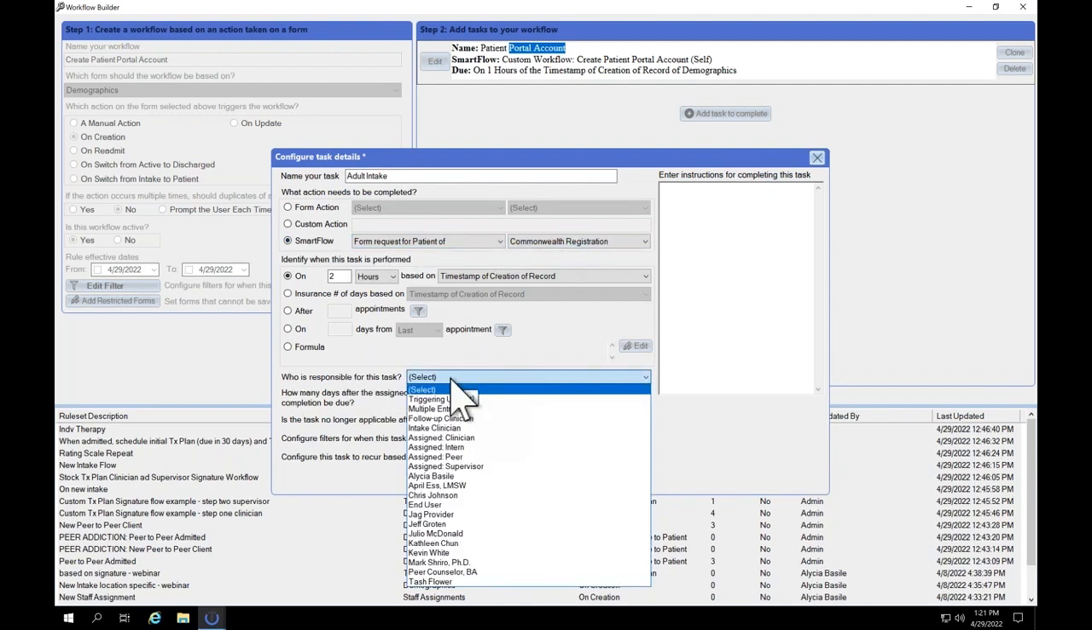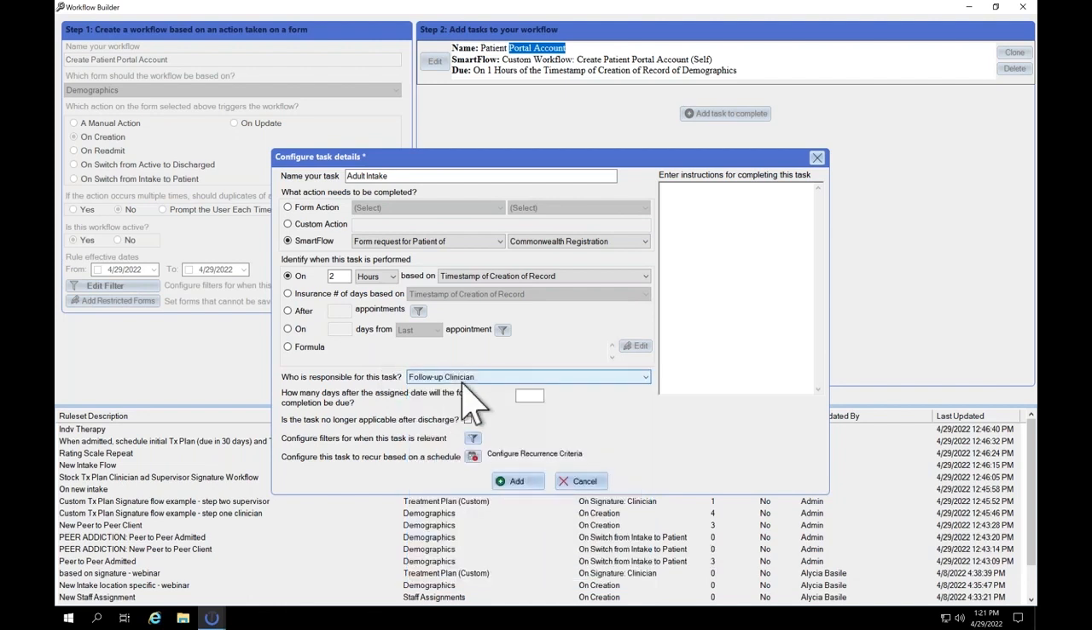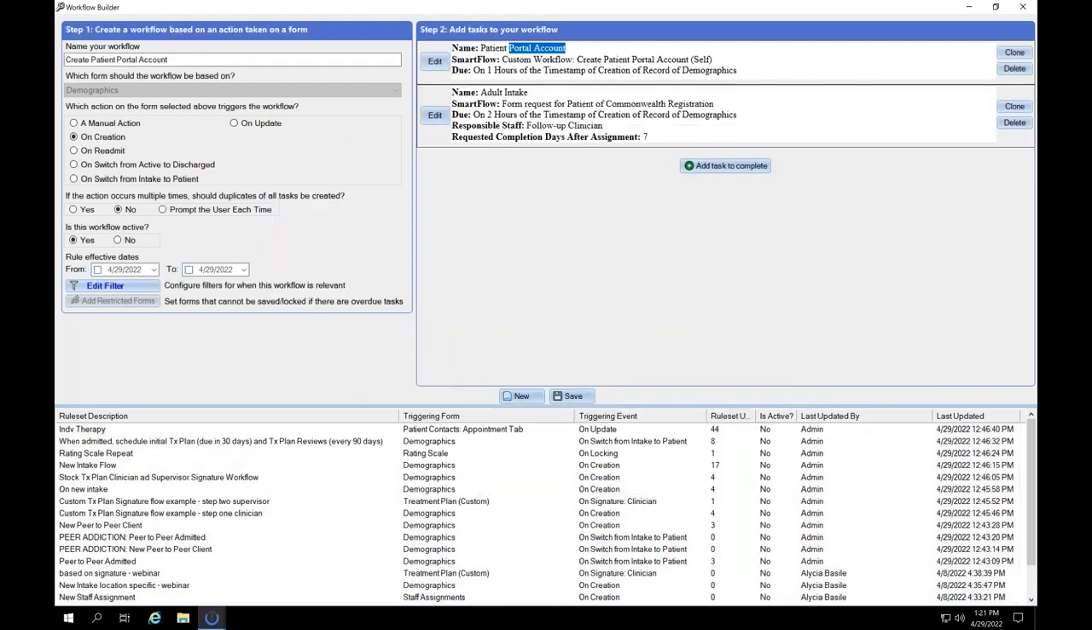So if that's somebody at your front office, you might want to say it's this guy here, or you might want to say it's the follow-up clinician who needs to make sure this is done if at the time of follow-up the paperwork's not done. We're going to set a due date for this. We'll say within 7 days. And we're going to come down here to the bottom and add that. And we'll save this workflow.